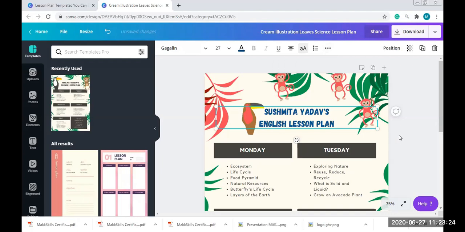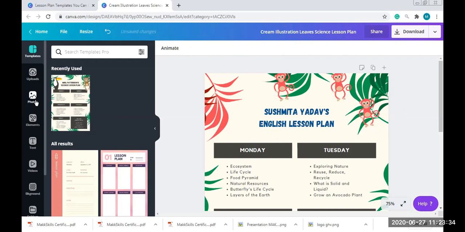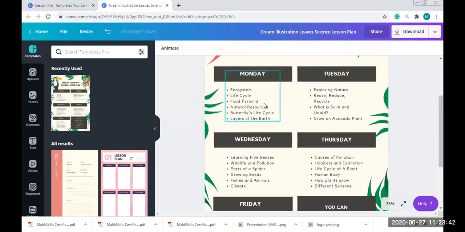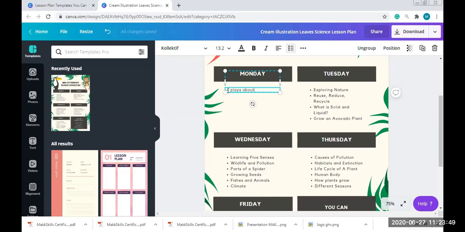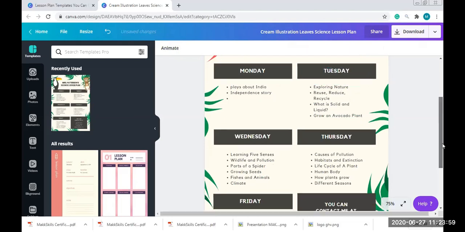So I explained to you copy and paste, and the other question was, are there clip arts available? So let's see if we want to add in different animals to this. So let's get the bird out of here. I'm coming to these elements here, and I'm going to teach you how we can bring in something else. So we were at templates, right? And this was our plan. So I can change this to anything that whatever I'm planning to teach, right? Plays about India, independence, story. Tuesday, we're going to write something else, and so on and so forth, however you like it, right?